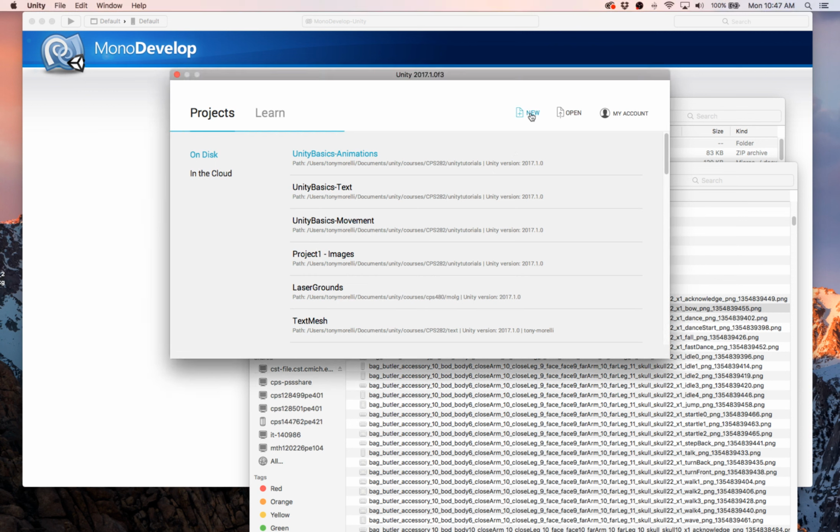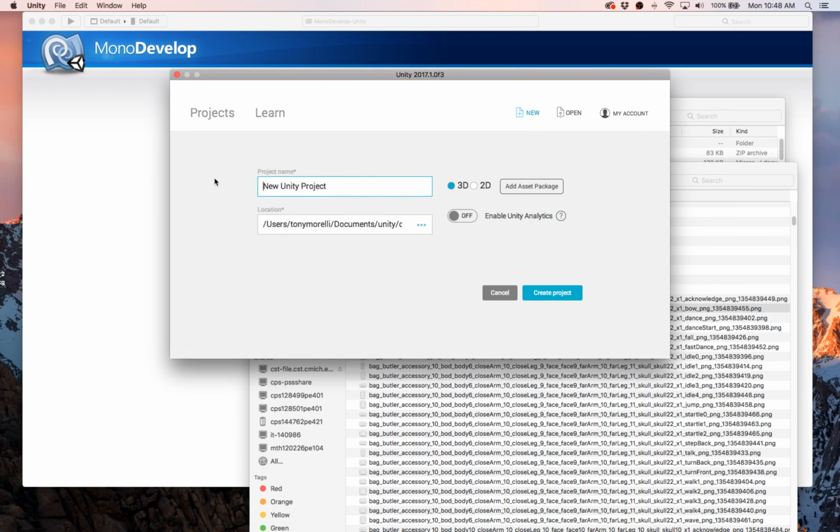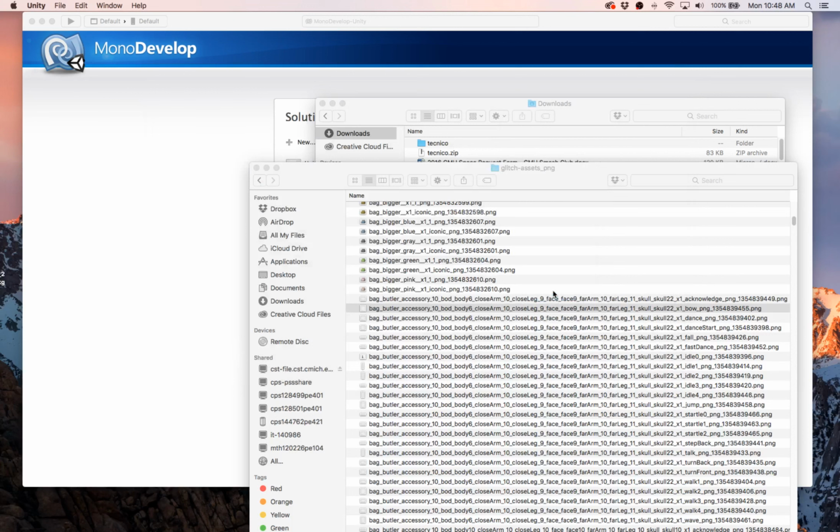We'll create a new project, and maybe there we go. I will call it UnityBasics, and this will be Sprite Sheets. It'll be a 2D project. Analytics will leave off. No asset packs, so just UnityBasics, Sprite Sheets, and we'll create the project.